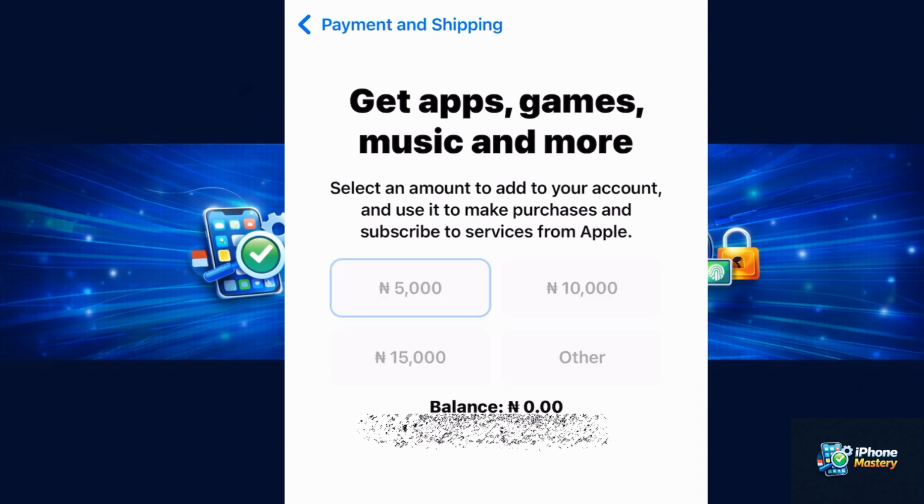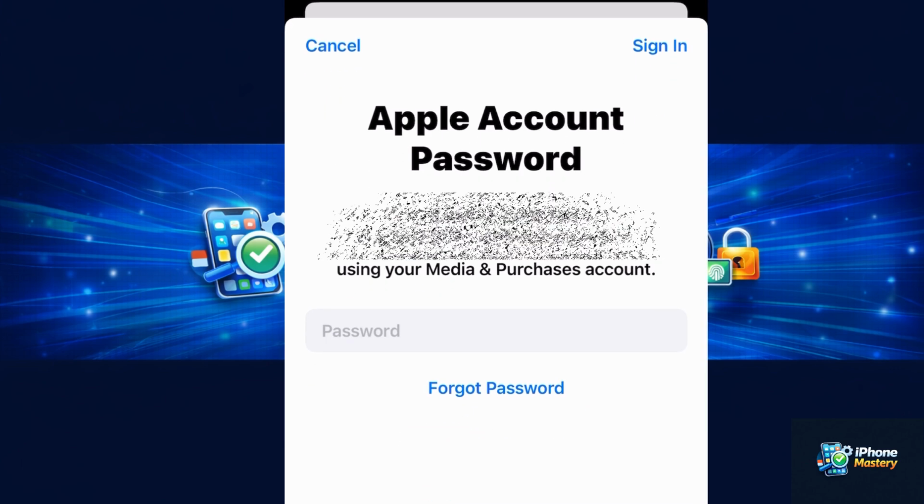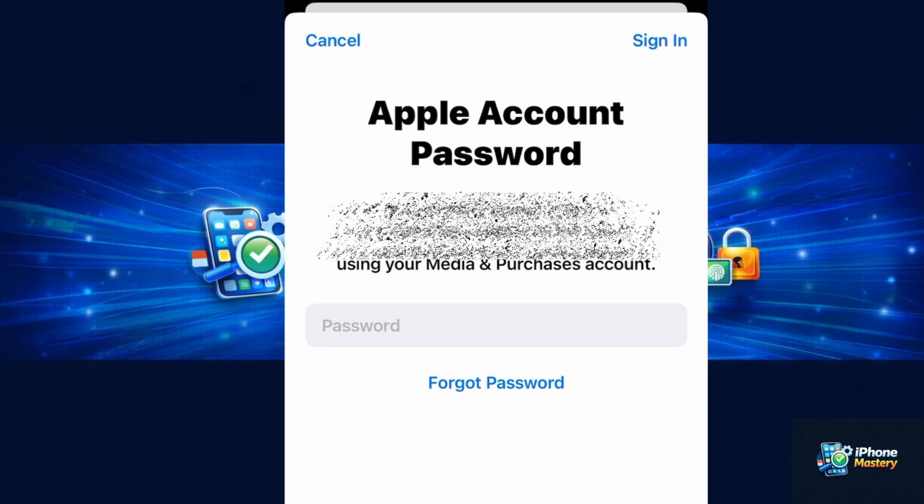You just tap on 5,000 Naira and it will ask me to put in my password. Once I put in my password, it will deduct the money from my card that I have already added to my Apple account.